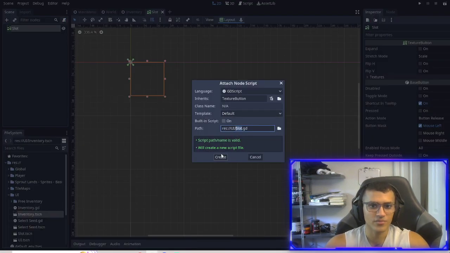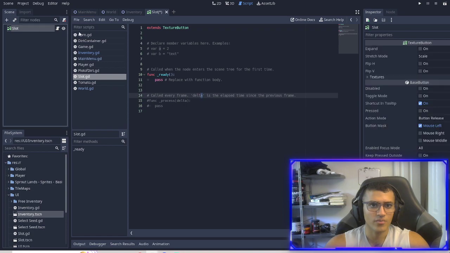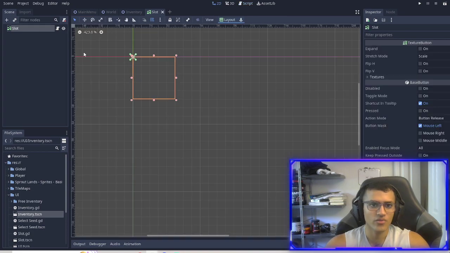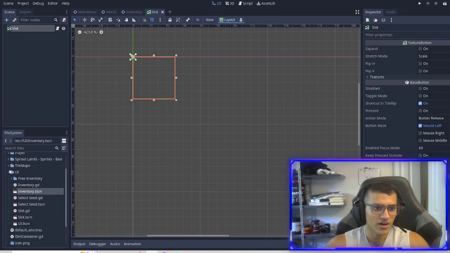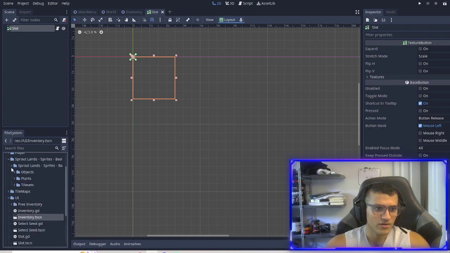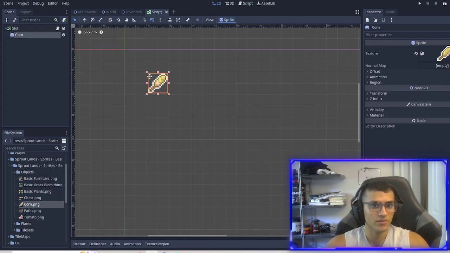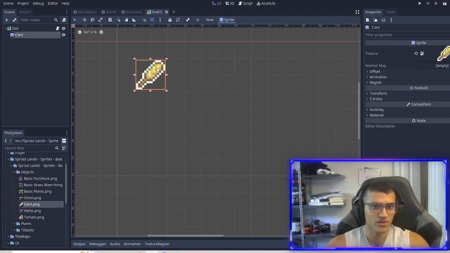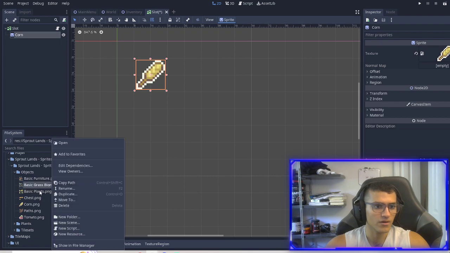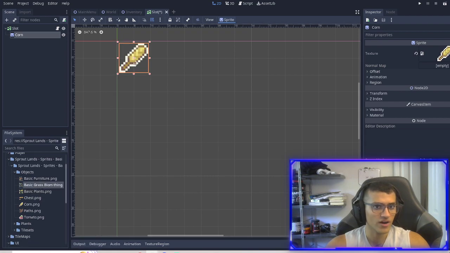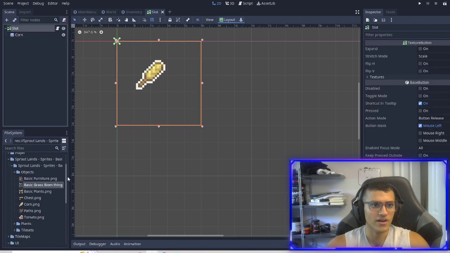I'm going to add a script to it, and then I'm going to go back into our slot, and for now I'm going to add a sprite. The sprite doesn't necessarily matter. However, later on, you will want the separate sprites of the corn and tomato. I've separated them outside of the basic plants. I will show you why and how we're going to use that.